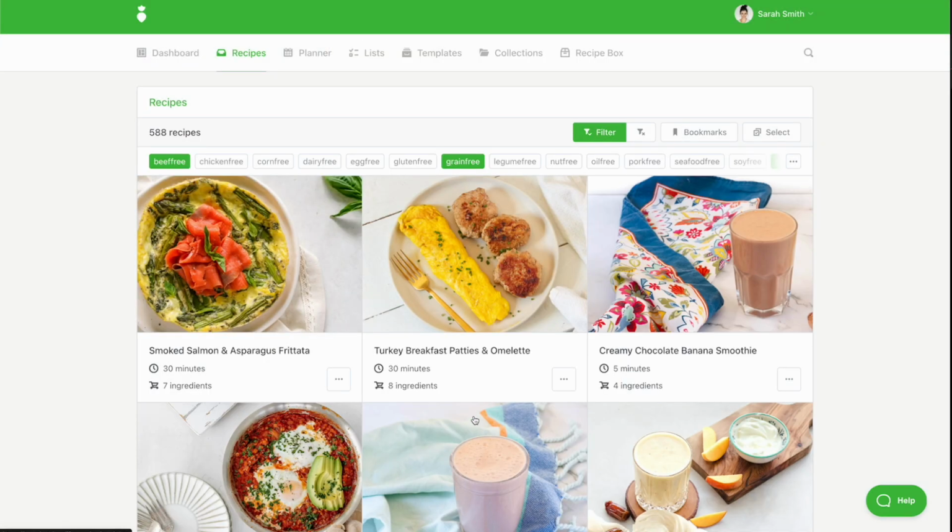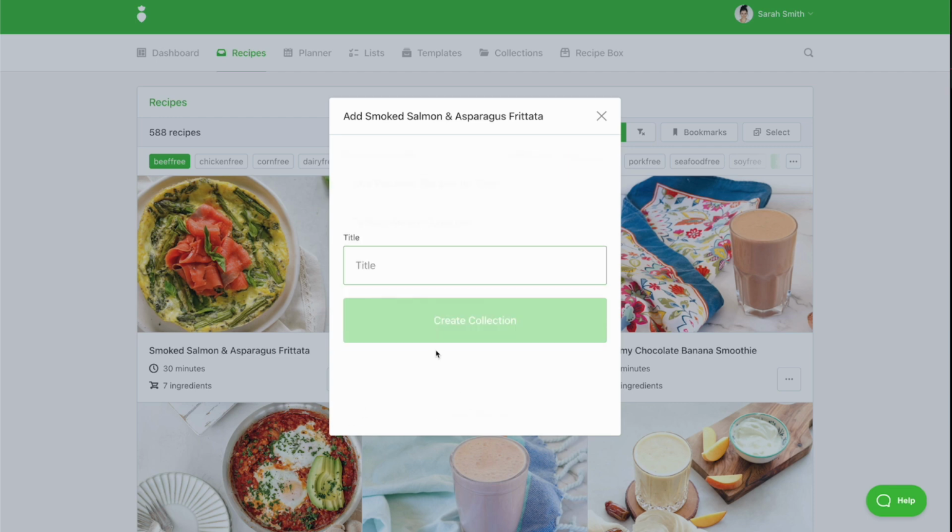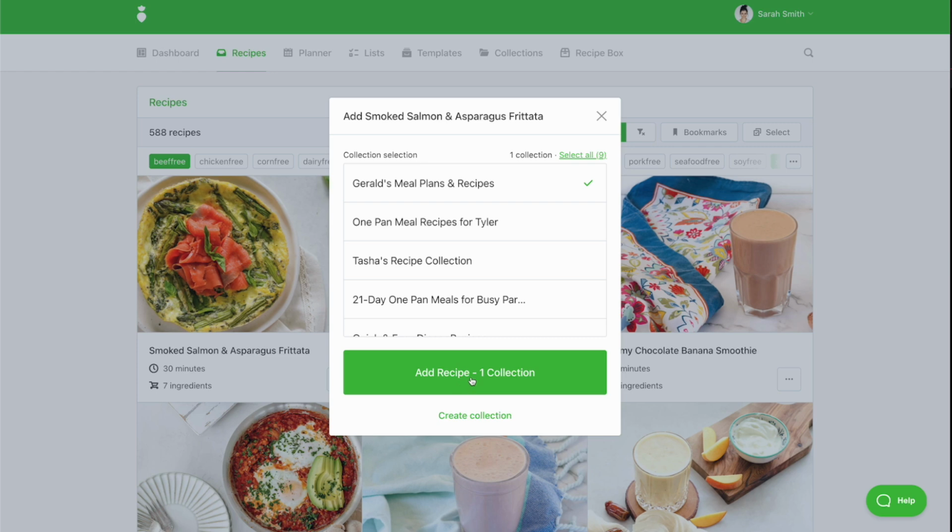To add any of the recipes to your collection, click on the icon with the 3 dots and select Add to Collection. If you haven't yet created your collection, click on Create Collection and name your collection. Click Save and then add your recipe.